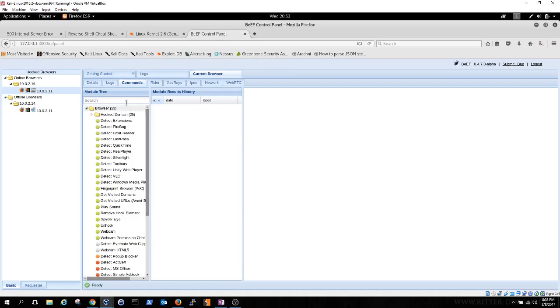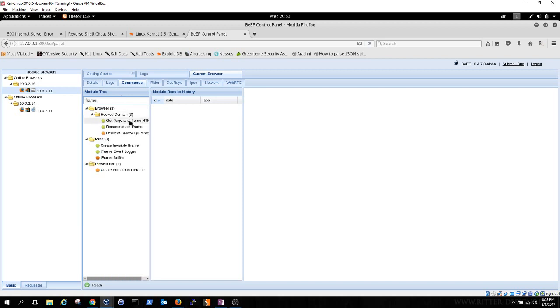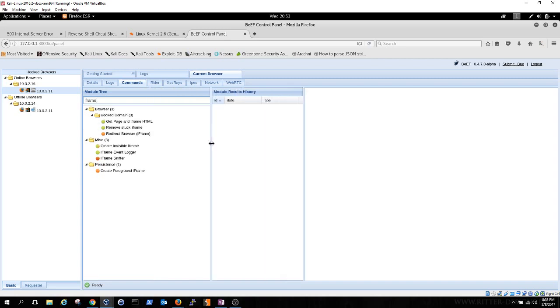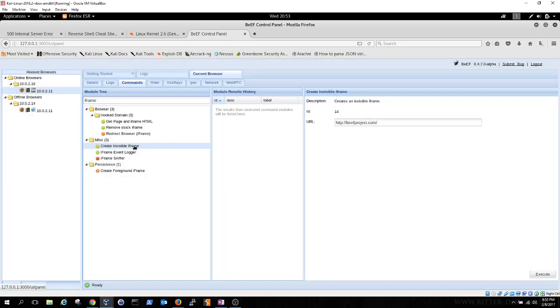Let's go back in over here, and in commands, we can search for create invisible iframe. So the user will never see that we're launching Metasploit against them. So let's execute it.